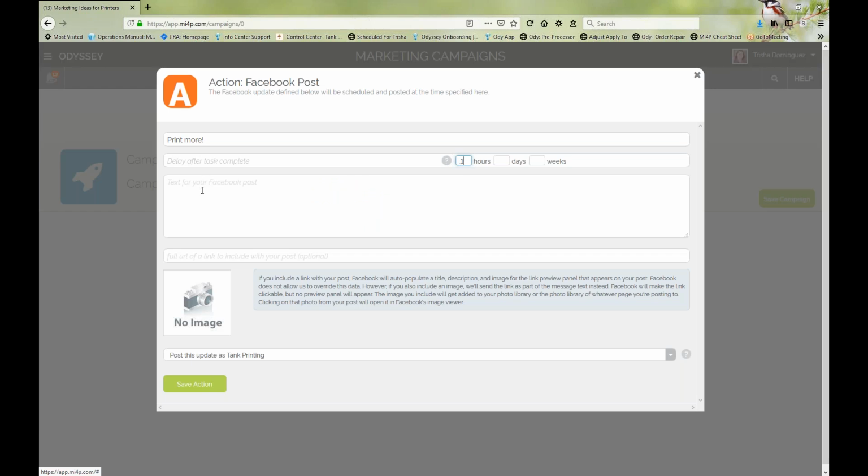The text for your Facebook post, what do you want this to show up on your company's Facebook page when this is posted? I'm going to say simply, print it like you mean it. Just an example. It can be anything that you want to copy and paste from somewhere, something that you know that you want to put up in your Facebook post.